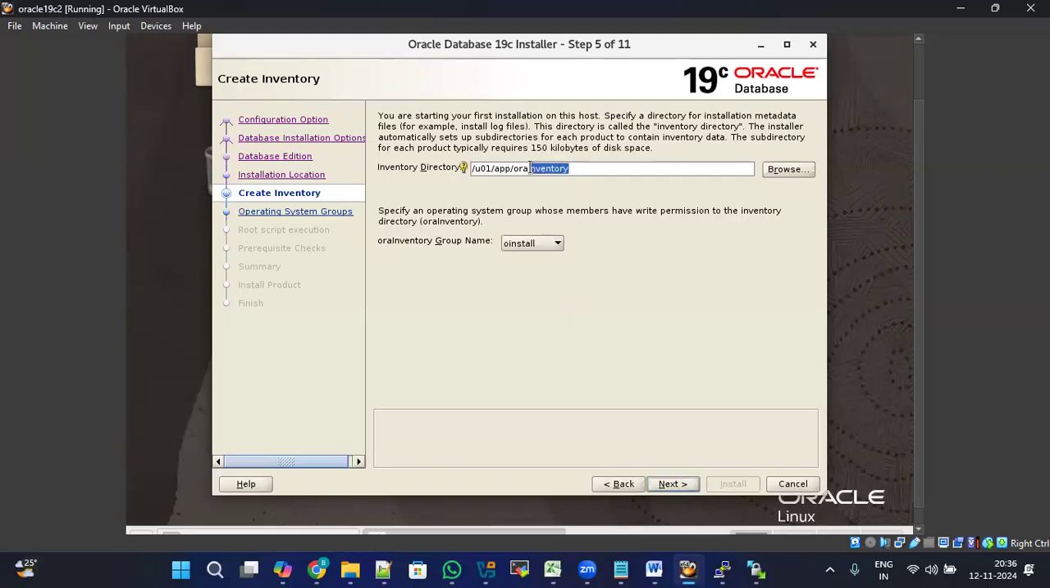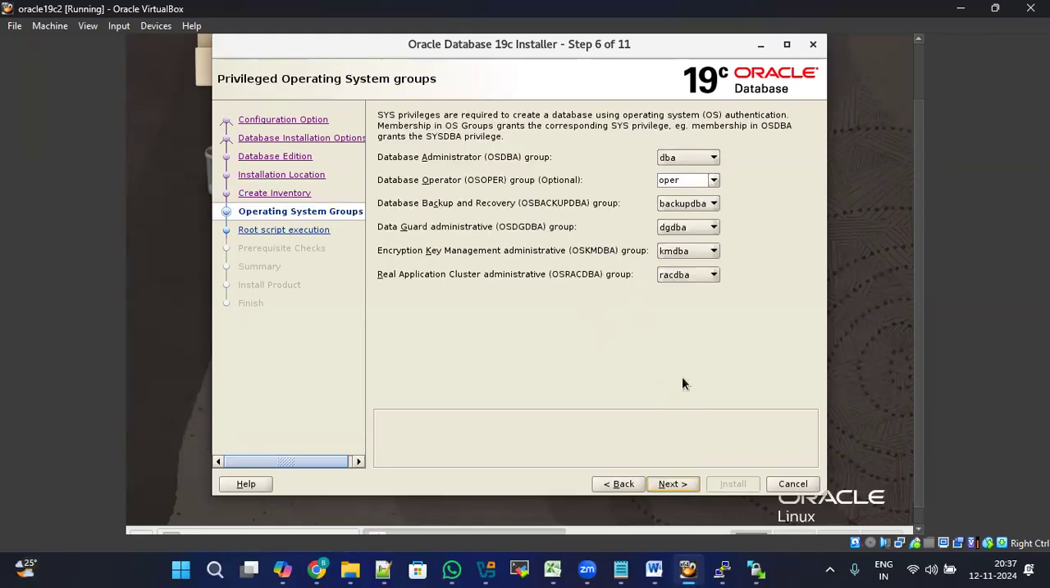This is the inventory directory. It's going to create this directory. What is the purpose of this inventory directory? It keeps the database versions details, the inventory. Click on next. Group name oinstall, it takes automatically. Click on next. These groups are created automatically whenever you run the pre-step.